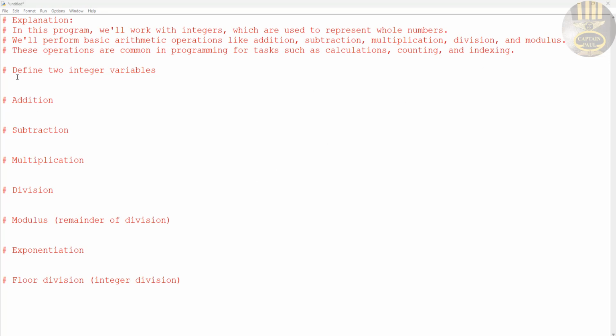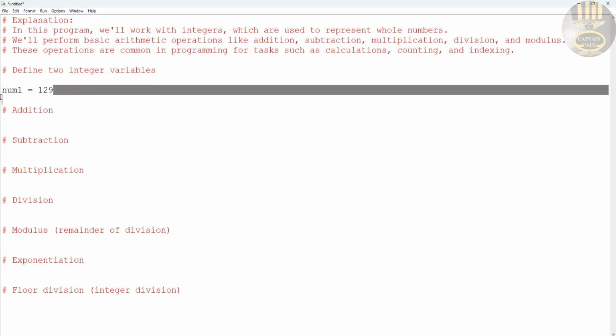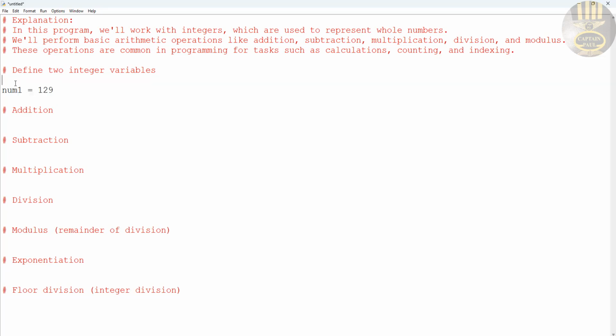So to start with, the very first thing I'm going to do here is declare two integers. You can see on the instruction here. Let's declare two integers. So let's go for num1, and the value for num1 we can call maybe 129. Now let's go for num2, and num2 we can make maybe about 24. And that is it right there, the variables num1 and num2.